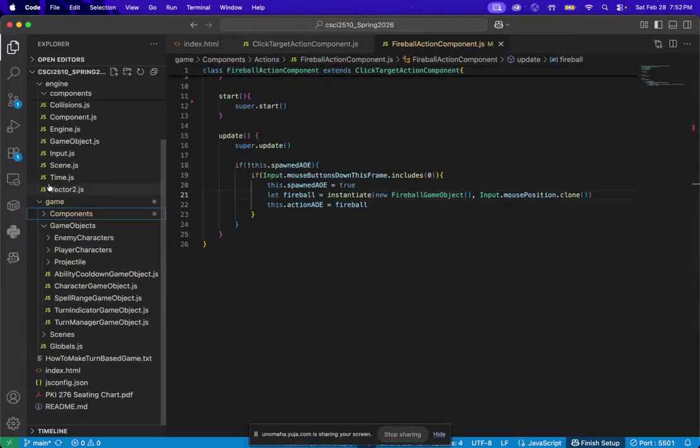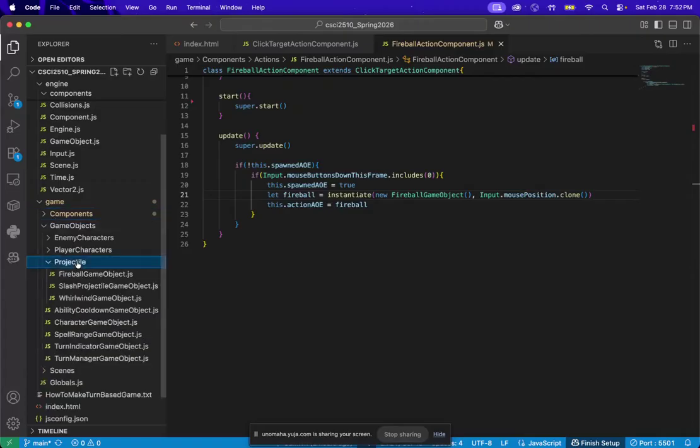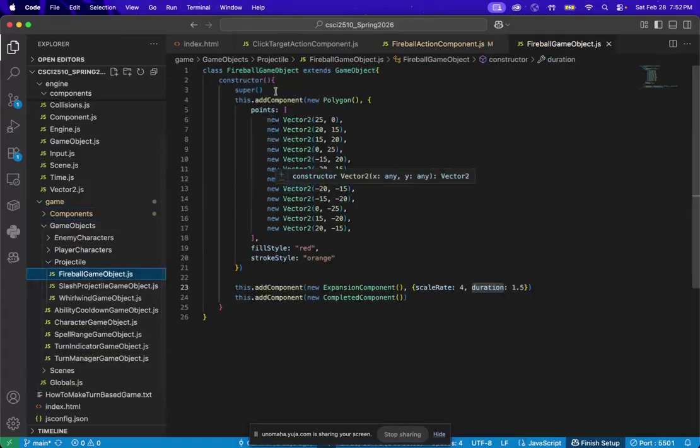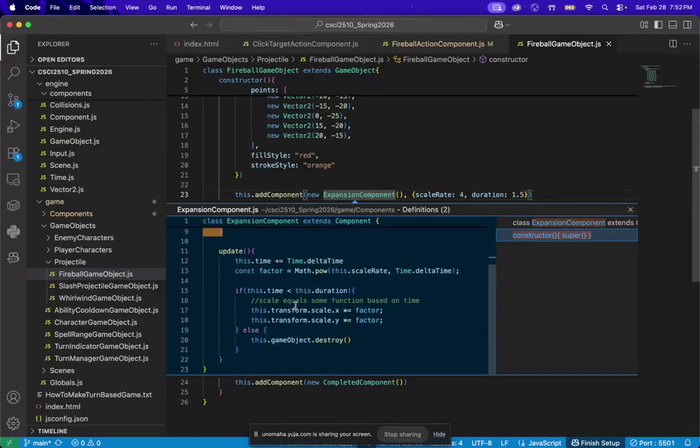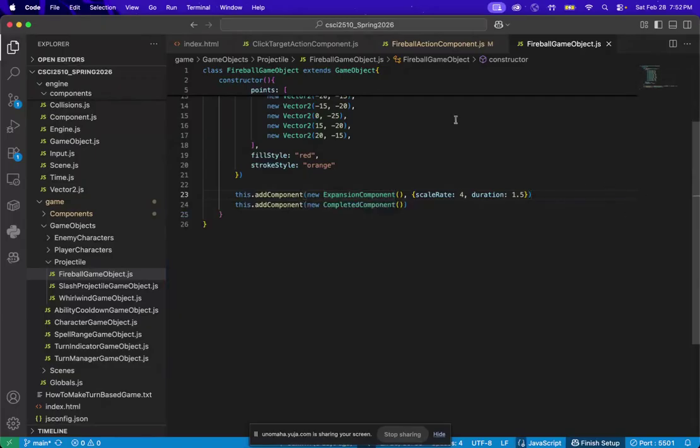We can just do this. Project that, follow bucket. We just have a polygon component, an expansion component, which is just a simple, I'll eventually change this, but it is just a simple equation where you multiply it by some factor, multiply equals by some factor in order to show that it is expanding. And once it hits some sort of duration, then you destroy the game object.